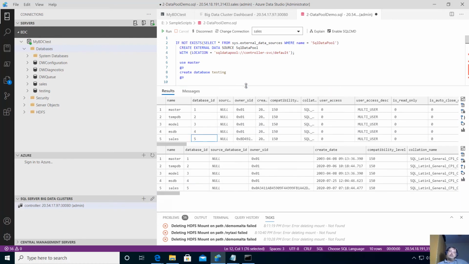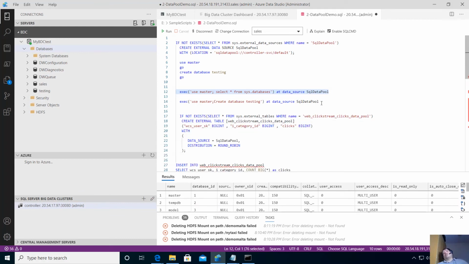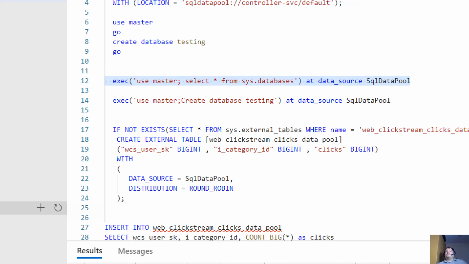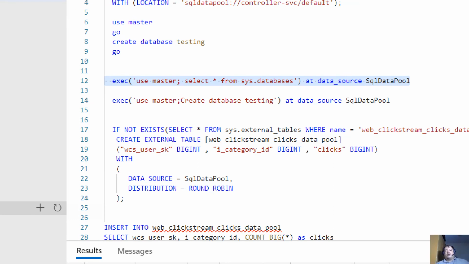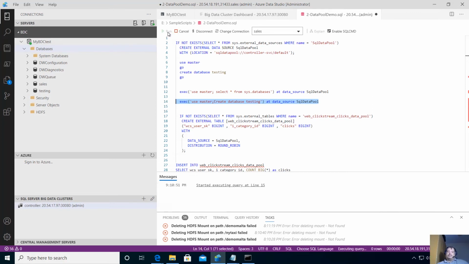But testing is not here. The data pool doesn't know the database testing. If I really would like to create the database testing inside the data pool, I will need to execute the instruction add data source SQL data pool. Let's see this example. So I will execute the instruction inside the SQL data pool. Let's query this database again in the SQL data pool.